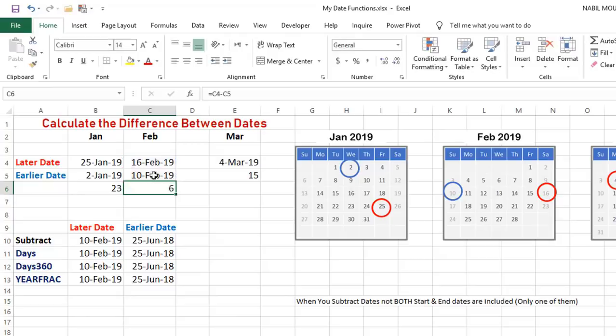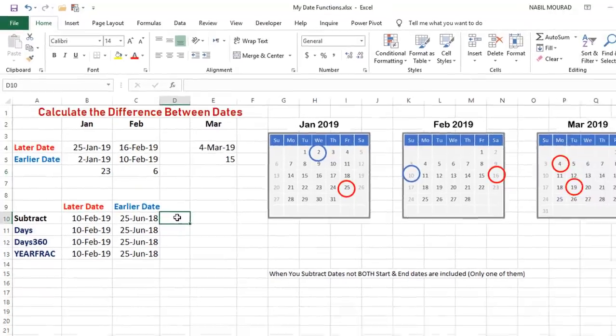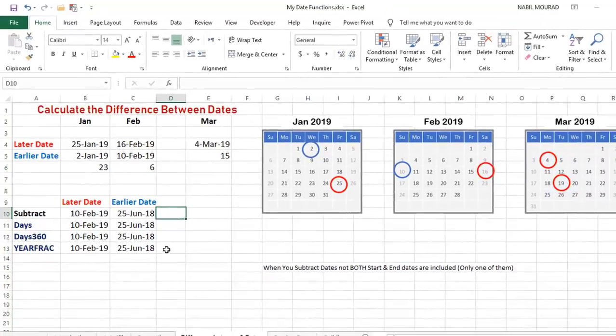So what do I understand from this? Well, I understand that when we subtract dates, not both the start and end dates are included. Only one of them is included. So if you wish to include both of them, then you need to add 1 to get 7 as a result. Although we use the simple technique of subtracting dates, we do have functions to perform the same exact calculations.